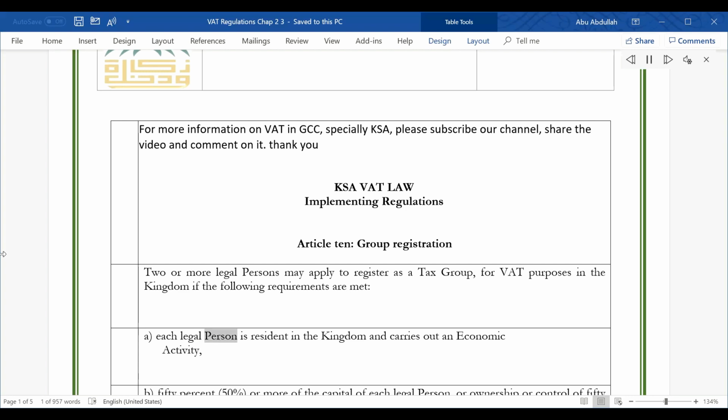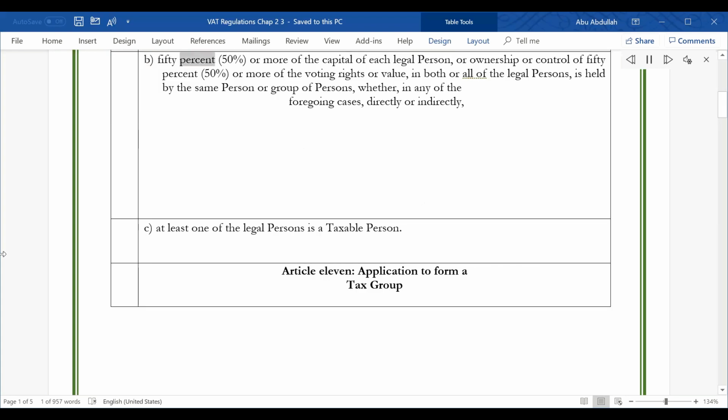A. Each legal person is resident in the Kingdom and carries out an economic activity. B. 50% or more of the capital of each legal person, or ownership or control of 50% or more of the voting rights or value, in both or all of the legal persons, is held by the same person or group of persons, whether, in any of the foregoing cases, directly or indirectly. C. At least one of the legal persons is a taxable person.